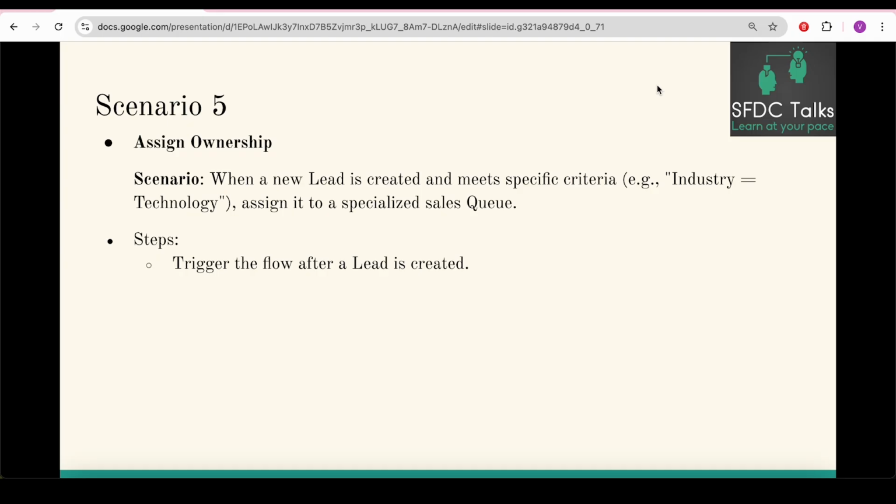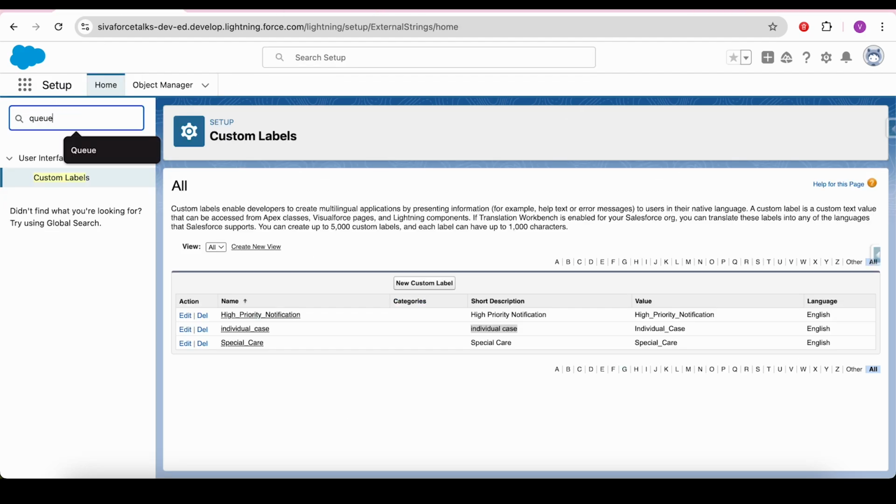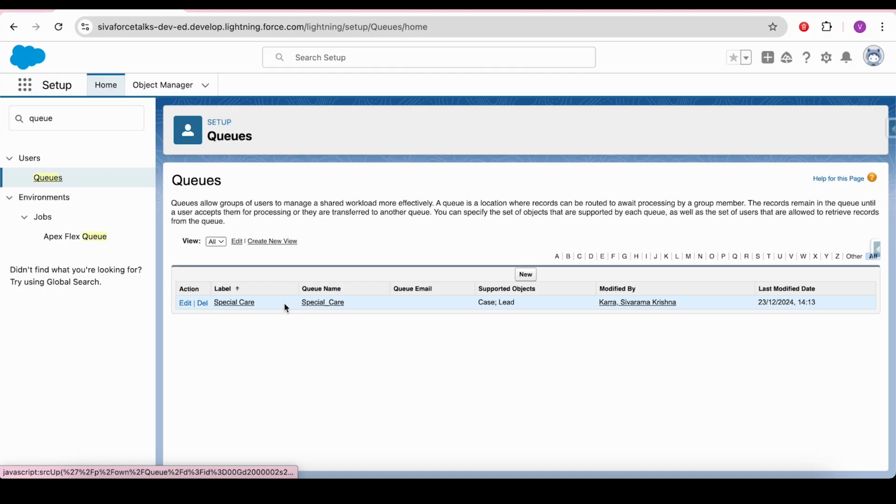Step one is to trigger the flow after a lead is created. Because it's on lead creation, I want to check if a particular criteria is met. Then I want the owner to be not the current owner, but some other specialized owner I need to give to that record. Check if the lead meets the criteria, then update the owner field with the correct user. For this, I've created a queue named special care. Supported objects are lead and case. We can add other objects also, but for now I'm just using these.